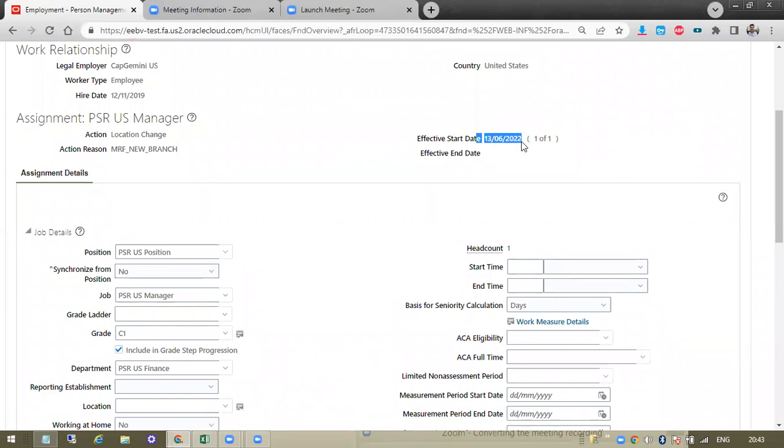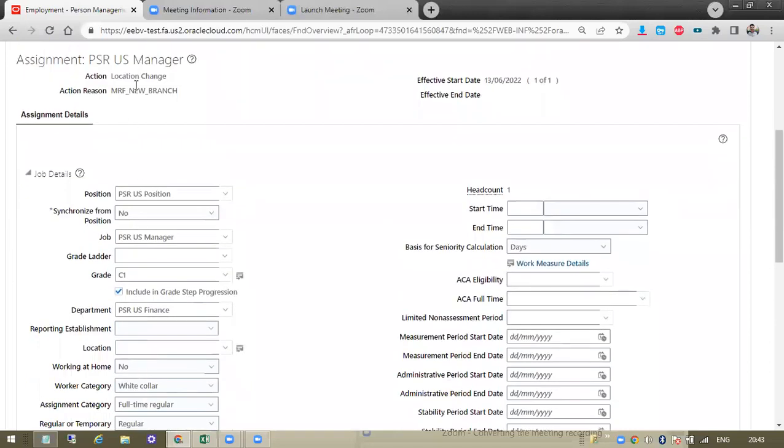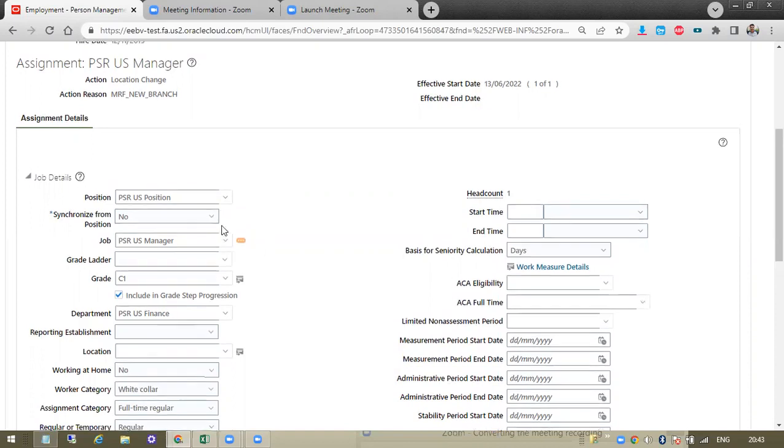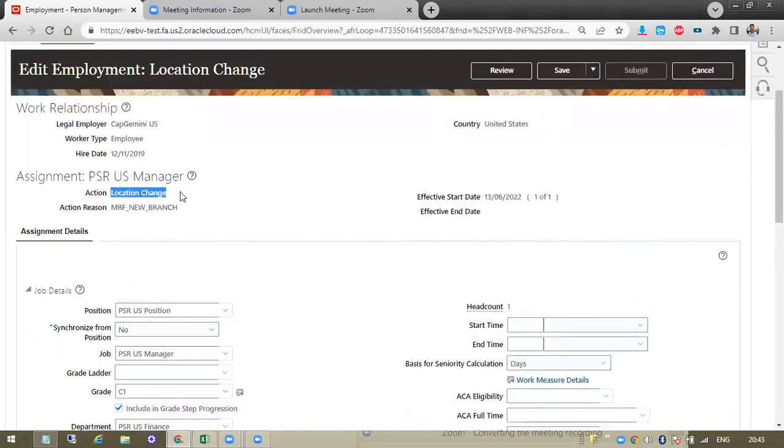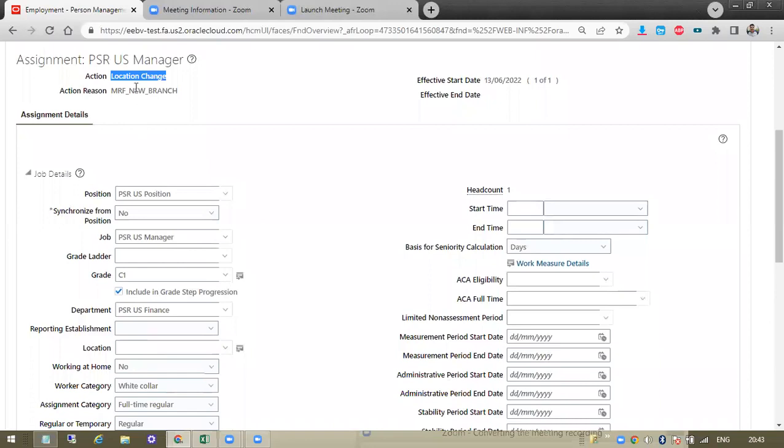Today onwards it is going to change. So what changes should I do? Here I do only the location change. I never change the job. I never change the position. I need to change only the location. The system is open, so you can do any changes, but what is the purpose of doing the action? It should always go the right way: location change, and go to change the location.